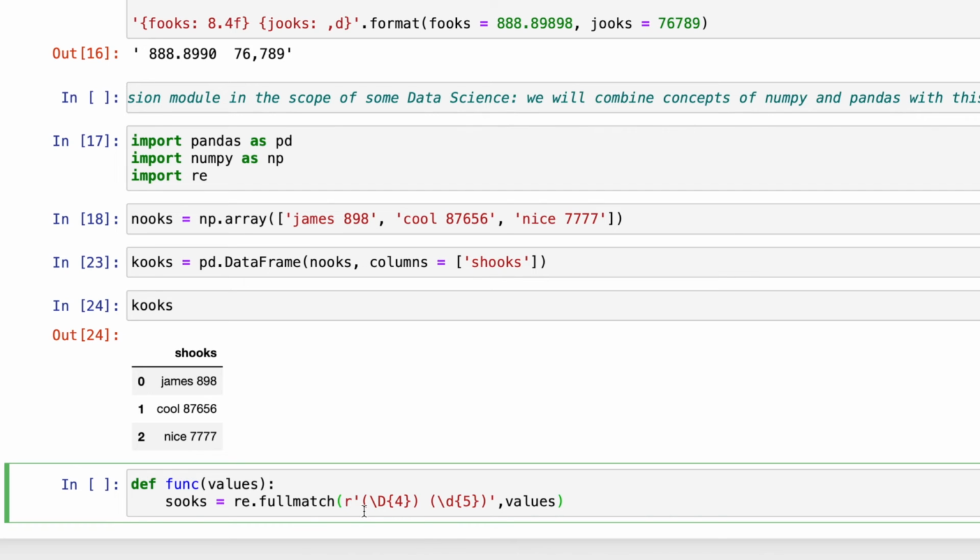To format our regular expression here, I said r quote, and then I put them in parentheses, where I said \d, which is essentially the delimiter that is searching for values that are not integers. So these guys here: James, cool, and nice. And then I place another parentheses with a space because they are broken up with spaces. And then I'm going to search for values that are integers: 898, 87656, 777. And then we're going to be modifying, of course, values.